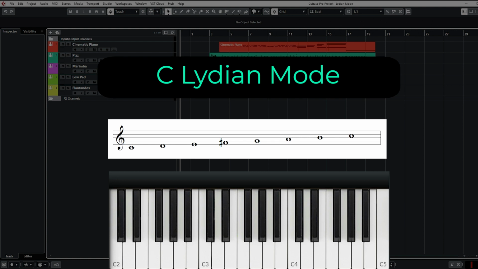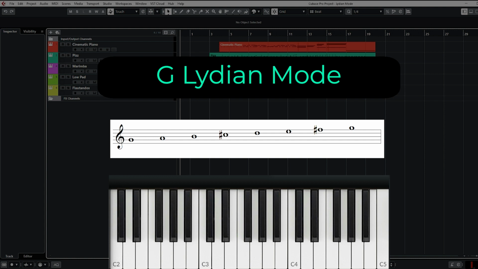If we wanted to play the C Lydian mode, our notes would actually be C, D, E, F sharp, G, A, B, and back to C. A Lydian scale starting on another note such as G, on the other hand, would be G, A, B, C sharp, D, E, F sharp, and back to G.